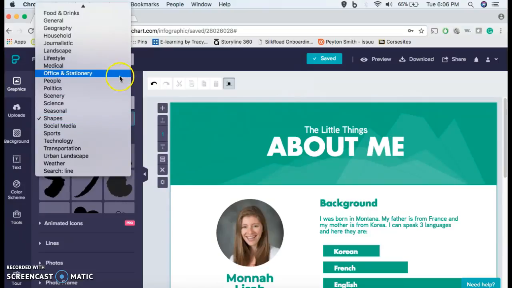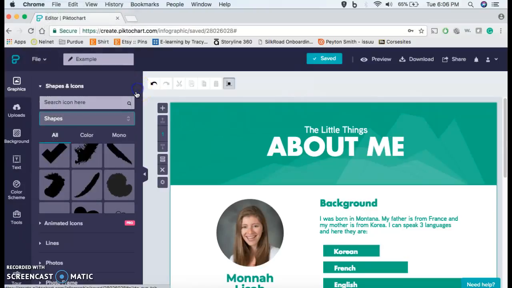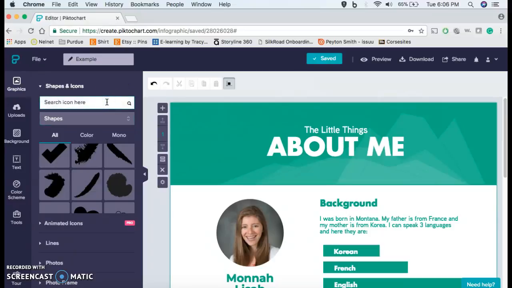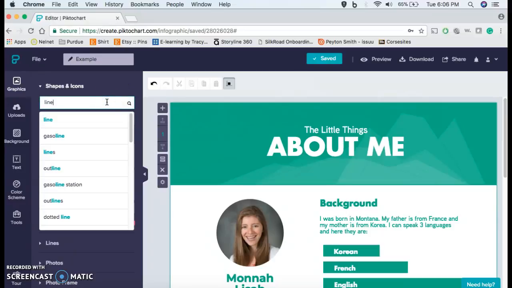You can pick from one of the many categories, or you can search something specific in the search bar. If you know what you're looking for, it might be better to use the search bar. If you want to see what's available, using the different categories is always a great option. I'm going to search for a line.